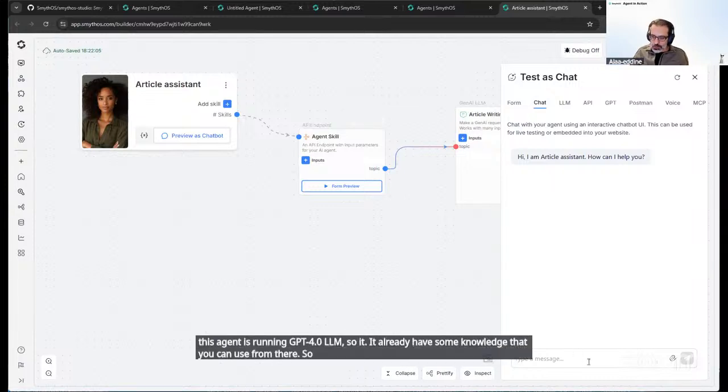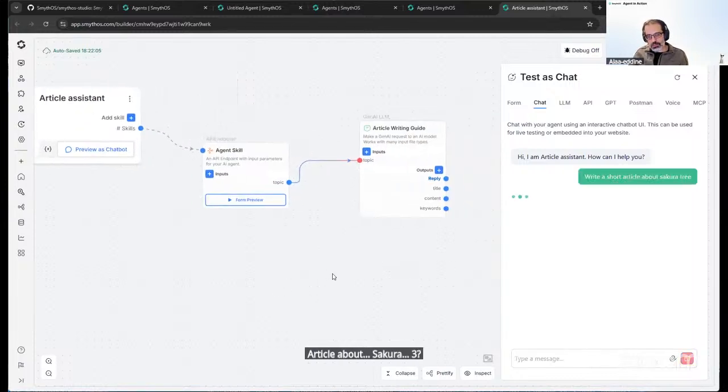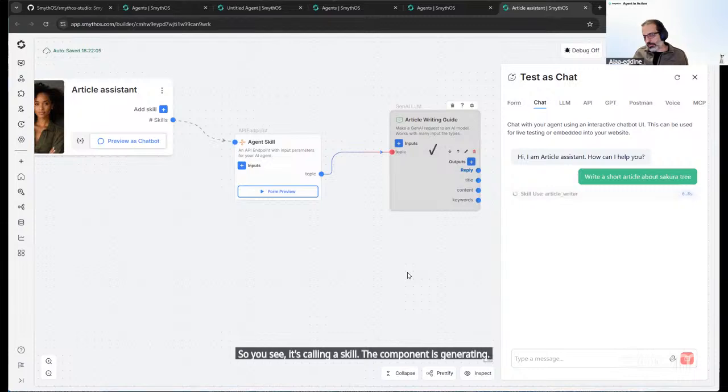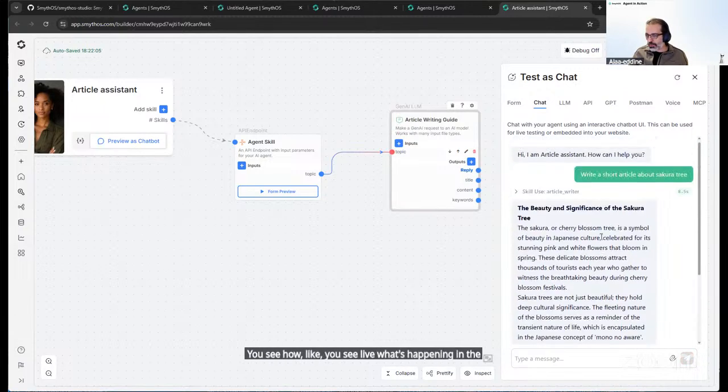So let's say I want to write an article here. Let's again write a short, just to get a fast response. Write a short article about Sakura tree. So you see it's calling a skill. The component is generating. You see how you see live what's happening in the agents.